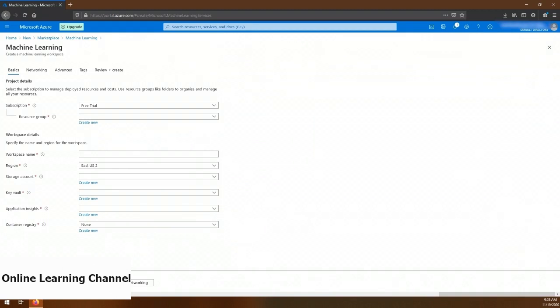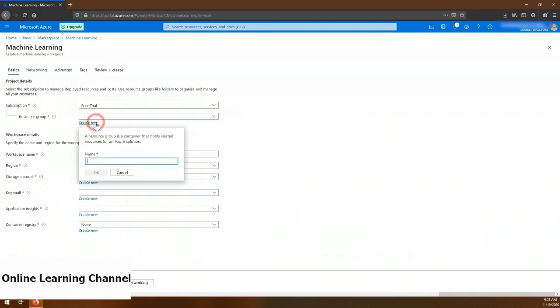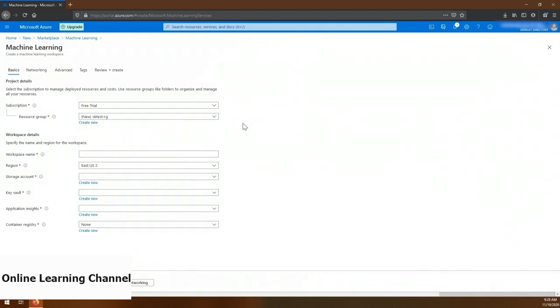The good news is that the setup page here asks us to choose or create those resources. So what we're going to do here is create all the resources we need all at the same time. First, we're going to create a resource group. In my case, I'm going to name the resource group sbtest-rg. Good. Next, the page asks me for a name for my workspace. Well, I'm not very creative, so I'm going to call it sbtest-ml.